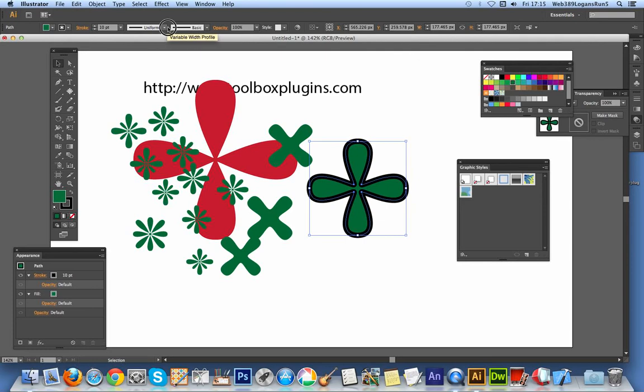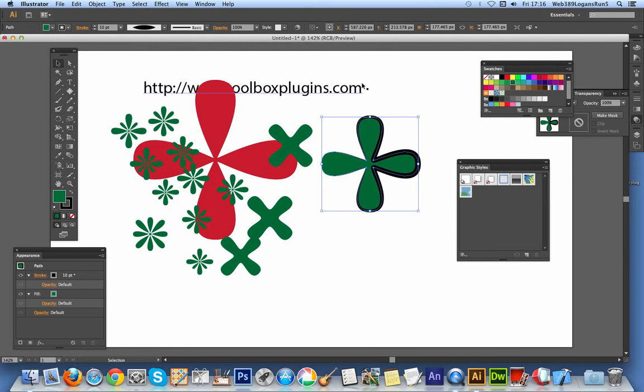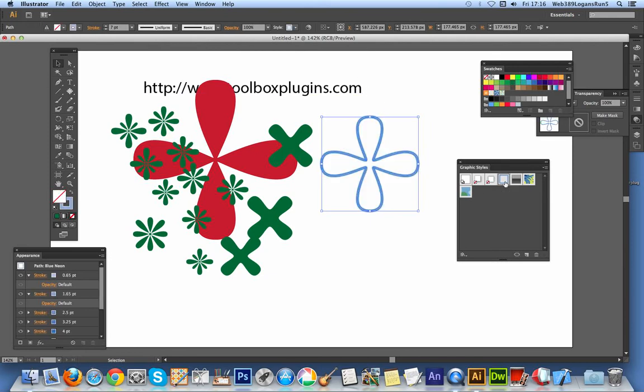You can also apply beautiful strokes to them as well, so you can create much more elegant designs than that. Also, you can, of course, apply styles as well as brushes and so on and so on. So that's the basic set.